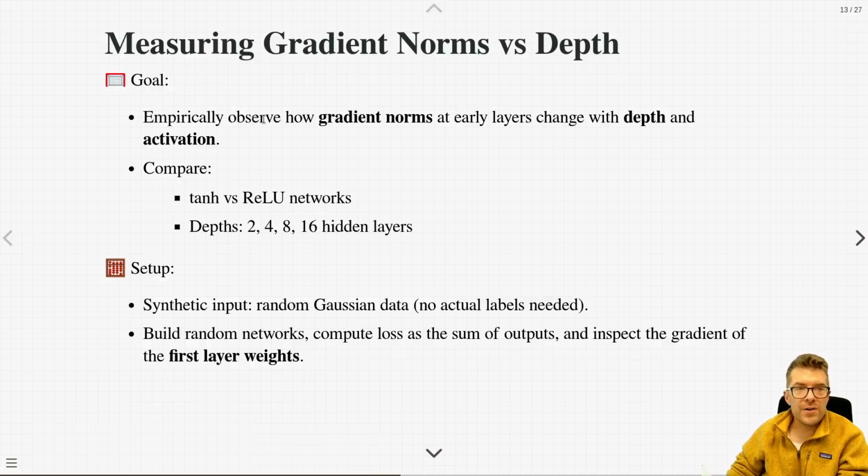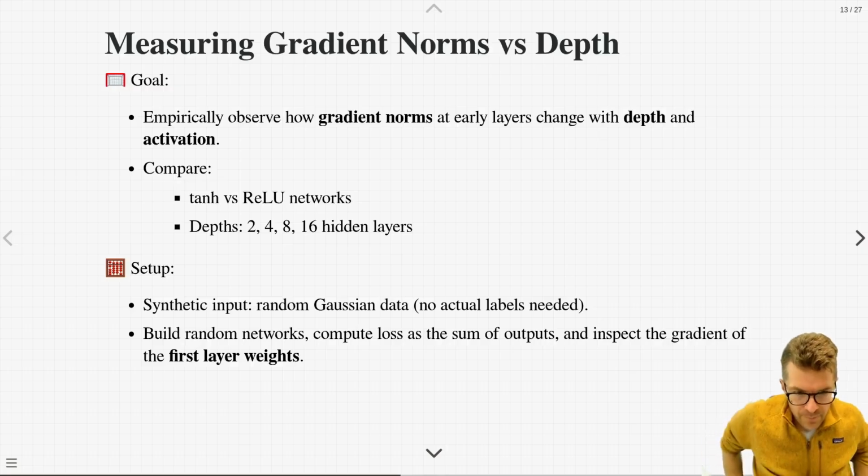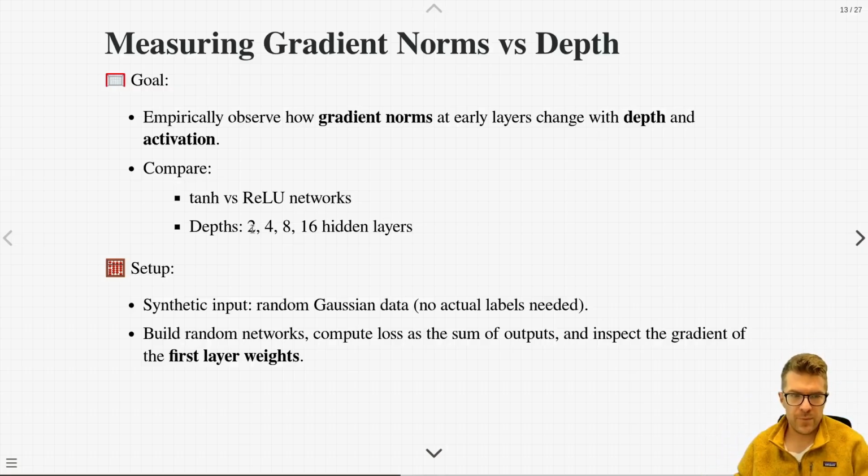So our goal now is going to be to observe how gradient norms at early layers can change with depth and activation. And we're going to see tanh and ReLU networks now. And then we're going to, again, do experiments with neural networks of 2, 4, 8, and 16 hidden layers. We're going to set up our input with random Gaussian data, random norms, normal functions to produce our data. And we're just going to produce these data points without the need for labels. We're just producing random inputs. And then we're going to build random networks, compute the loss, and then inspect the gradients of the layers.